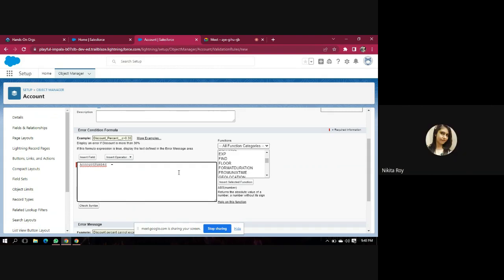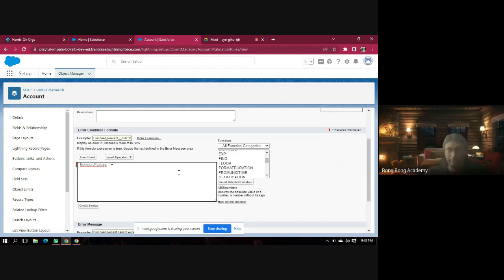Not null. Say the condition again, I mean say the question again. What do I want to block with the validation rule? What is the condition I want to block? Account number equal to quotation quotation, a blank value.